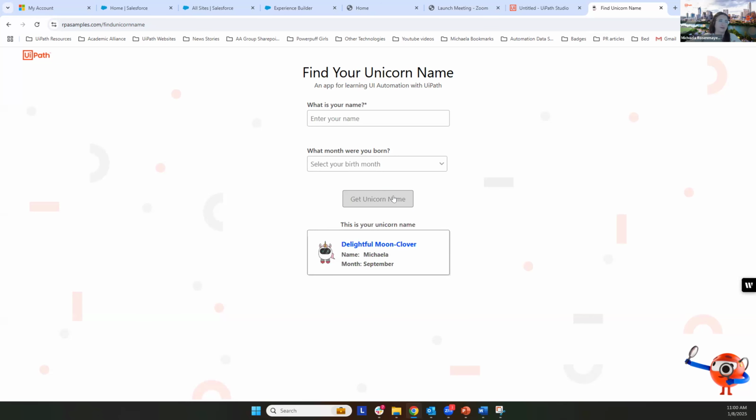So for me, I'm a delightful moon clover. I don't know if there's any other delightful moon clovers in the Zoom meeting, but that is my unicorn name, which I actually really like. So I lucked out. Emerald moon clover. Oh, I feel like we're in a unicorn family. I love it. Thank you, Katie.